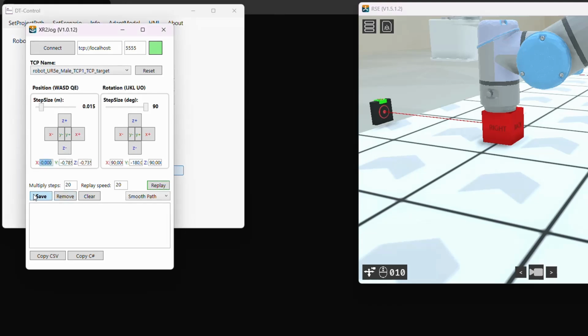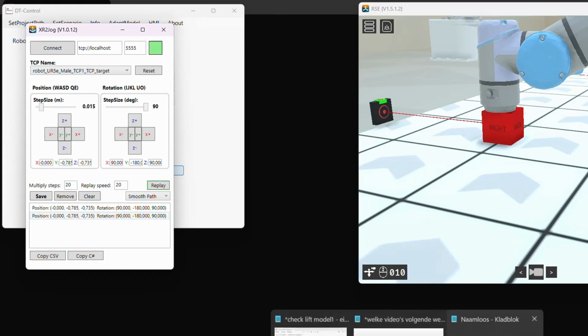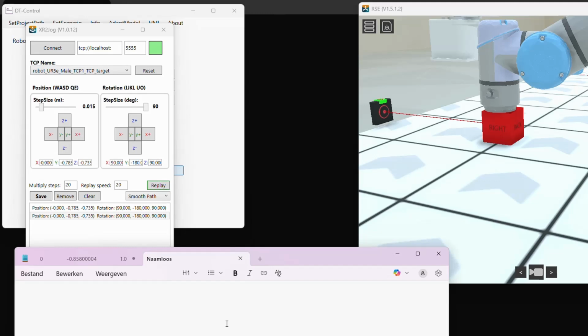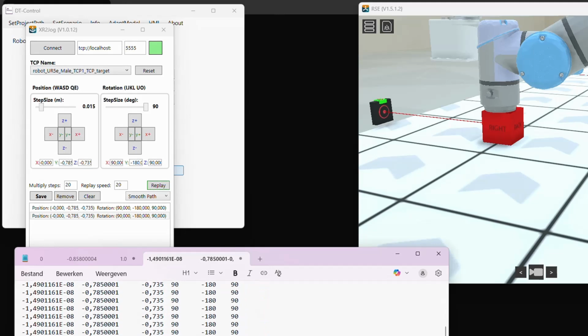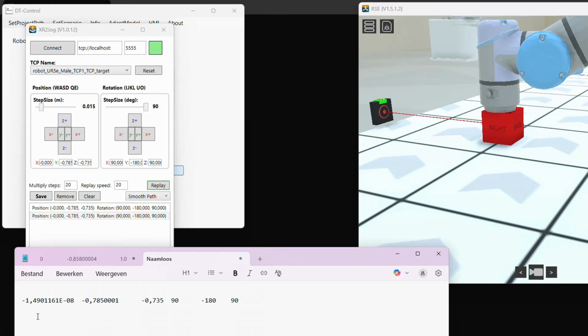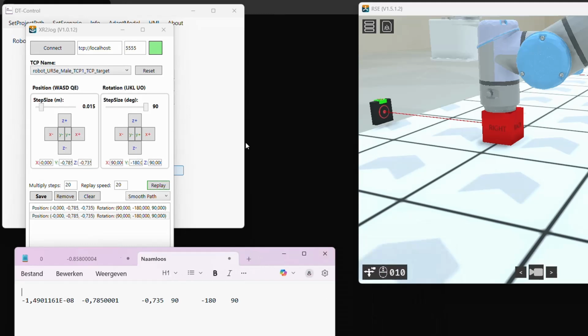The other way is to say save, do it twice, and then do a copy CSV, which gives you too many values. Copy CSV, doesn't matter, and then paste it here, and you see a lot of duplicates because it wants to make some steps a little bit different. Let's take the last positions, and we are going to use these in our program and just double check and test it first in our environment.